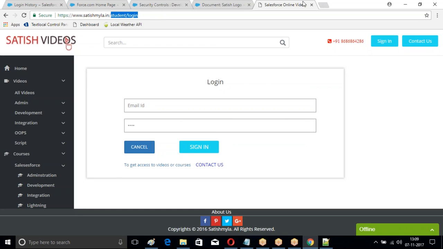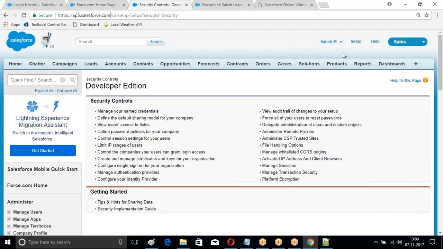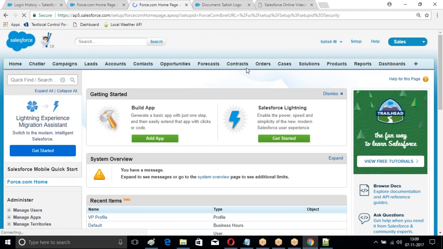Come back. Now the same question somebody has asked. Okay, that is the answer for your question. Now let us come back to the next point: how to create applications in Salesforce.